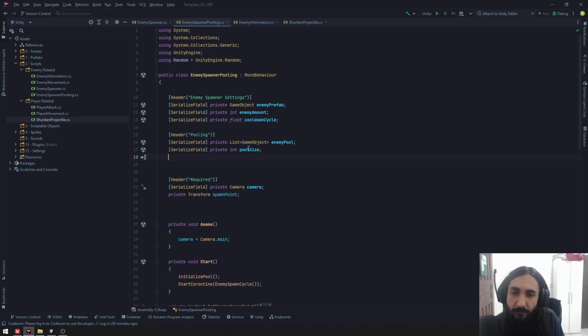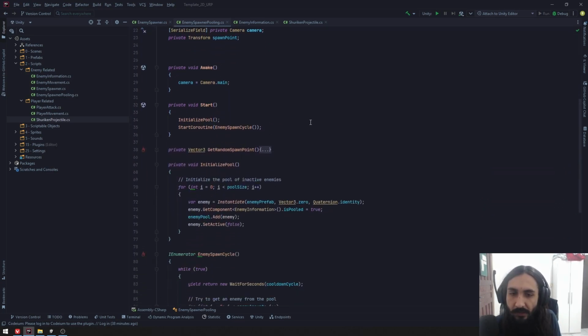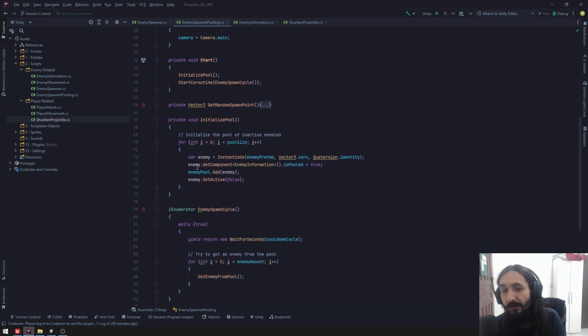The difference is gonna be, you're gonna need two new variables. You're gonna need a list of game objects, which is gonna be the enemy pool, and you're also gonna need an integer, which is gonna determine the size of the pool. So what you're going to do is, you're gonna have to first initialize the pool, which is basically you're gonna instantiate all of the enemies.